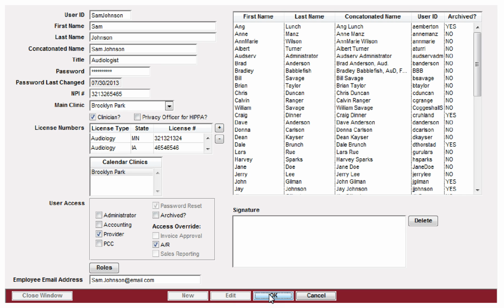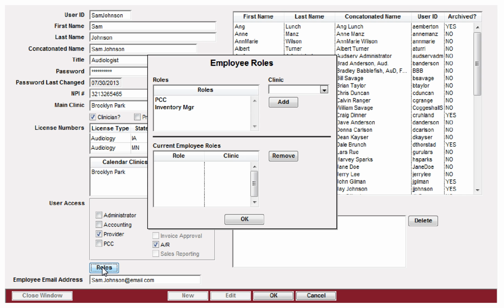I'm going to go ahead and save this user, and then I'm going to go back in and edit it because I also want to assign some roles to the user. So I'm going to click on the roles button, and we have two different roles defined today. One is a PCC or patient care coordinator or inventory manager.